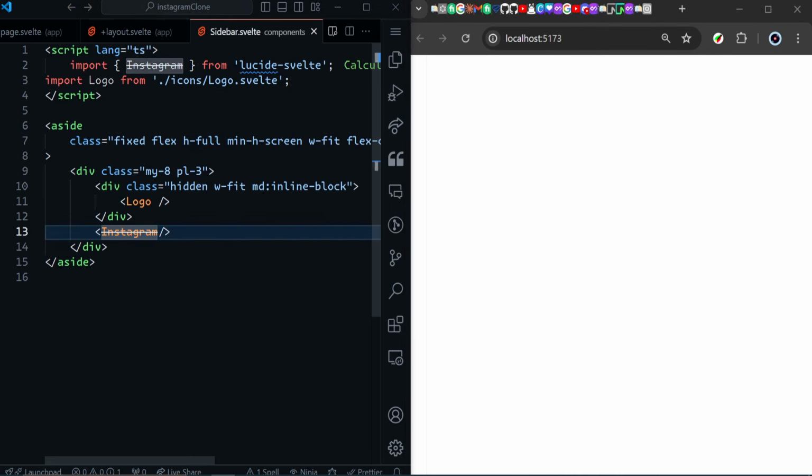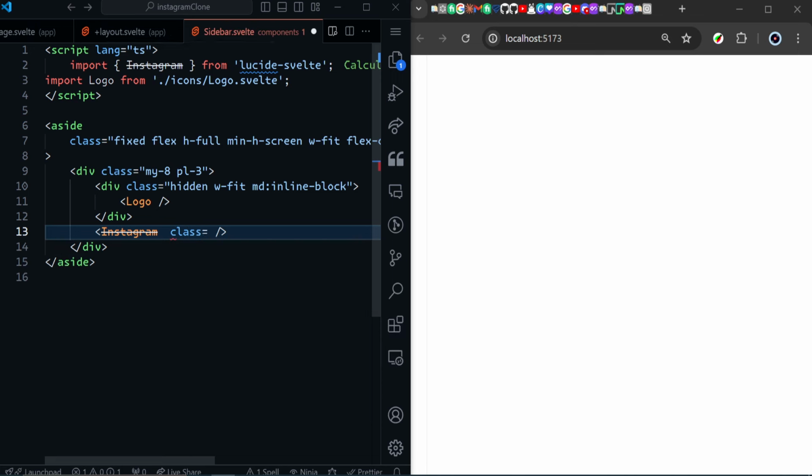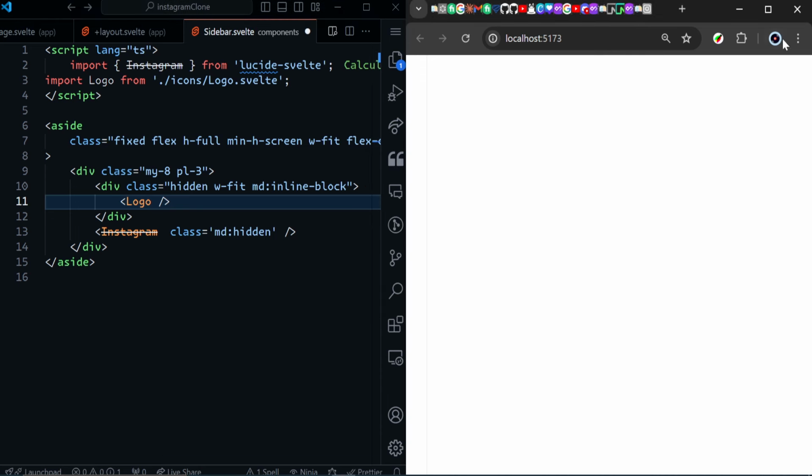And for this, I want something very similar. So I'll say on the larger screen sizes, I don't want this one to show. MD, and I'll give this hidden. Now I can save this. Let me show you that stuff added. Now on this screen size, you will see the little Instagram logo show up. And when we increase the screen, you'll see the other Instagram logo show up.